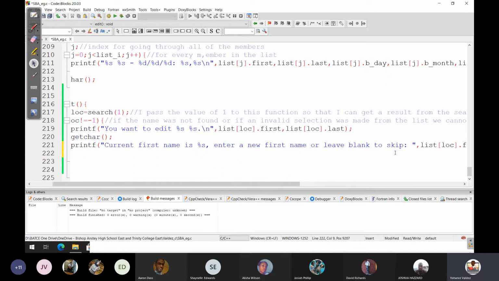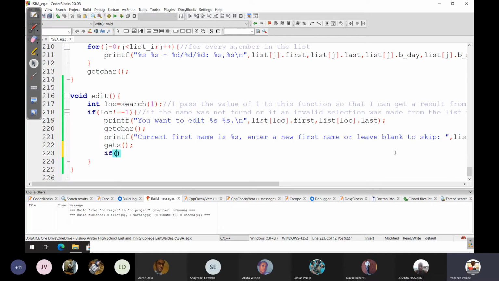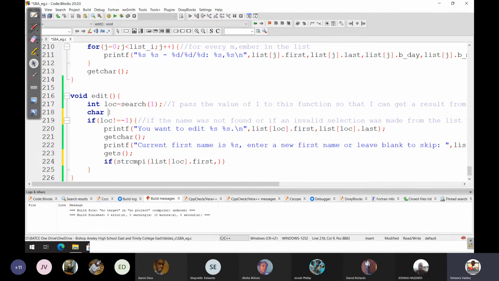And if you leave it blank, gets, right? If you leave the name blank, then we're not going to change it. So we could say if strcmpi for the current first name, and we have to have something that we're storing this name in, right? So we can say char temp, right, 20. Okay, we could use temp over and over and over, right? Temp. So char temp 20.